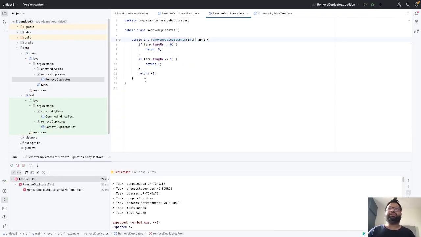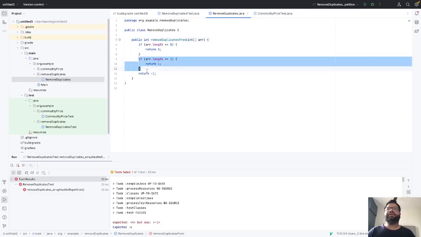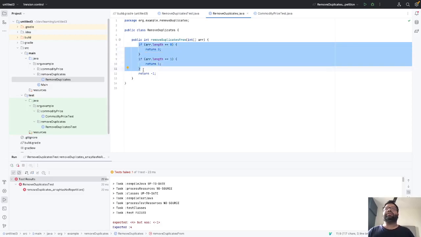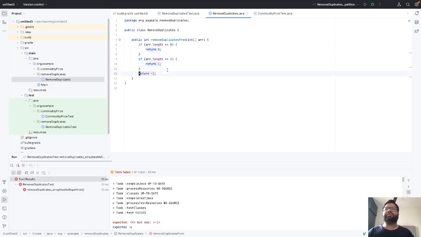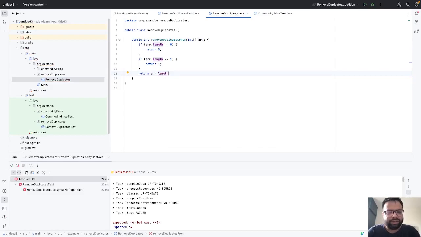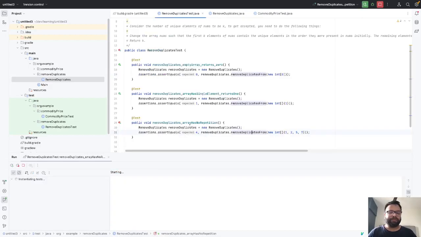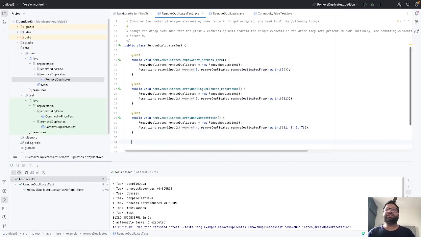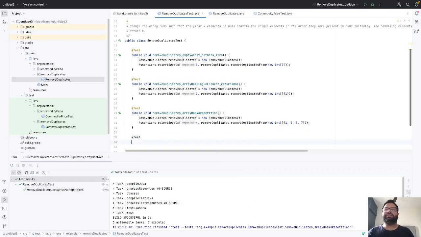So I'm gonna make it pass by simply returning arr.length. I don't know if it's such a good idea to write such obviously incorrect code in an interview. So not sure how people will feel about that. But it's making my test pass. That's how we normally operate.